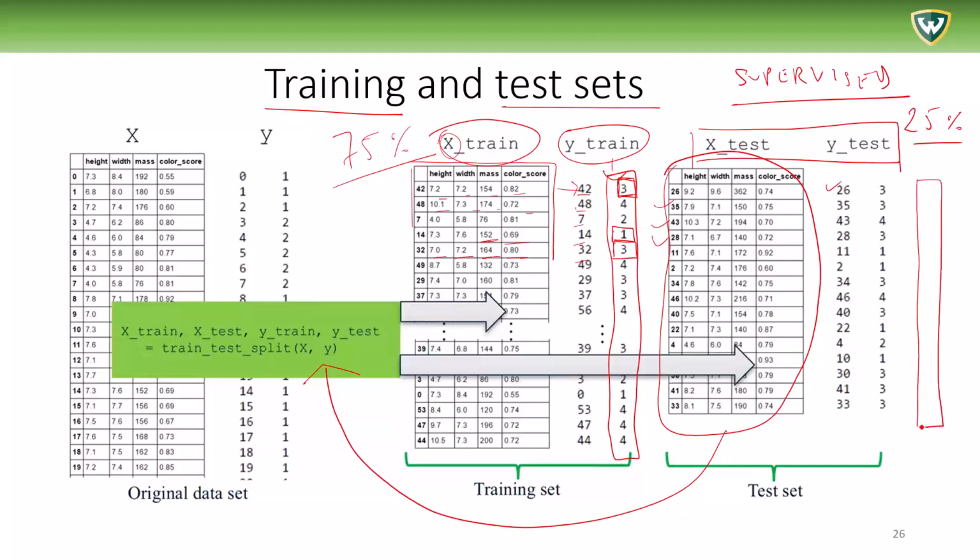And then we can compare the predicted output of the model with the actual values that we have, and see how well the model performed. So the test set is to actually obtain an evaluation metric.